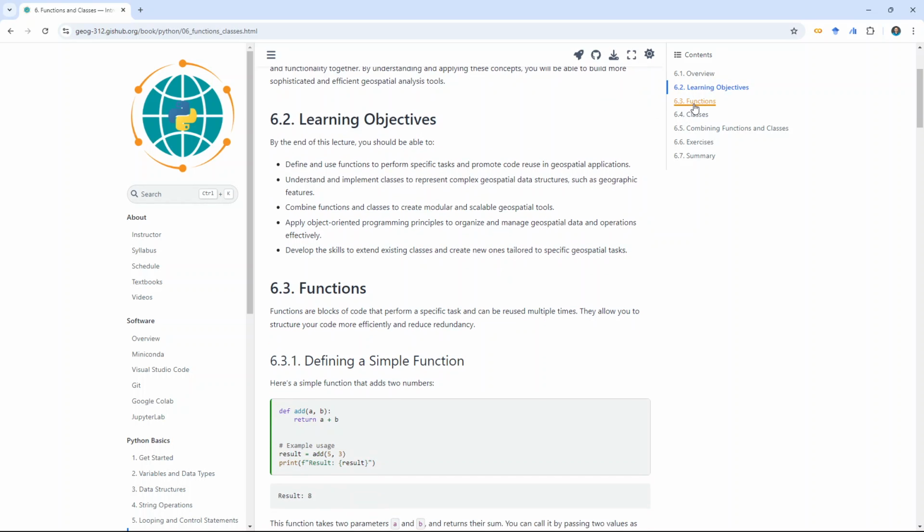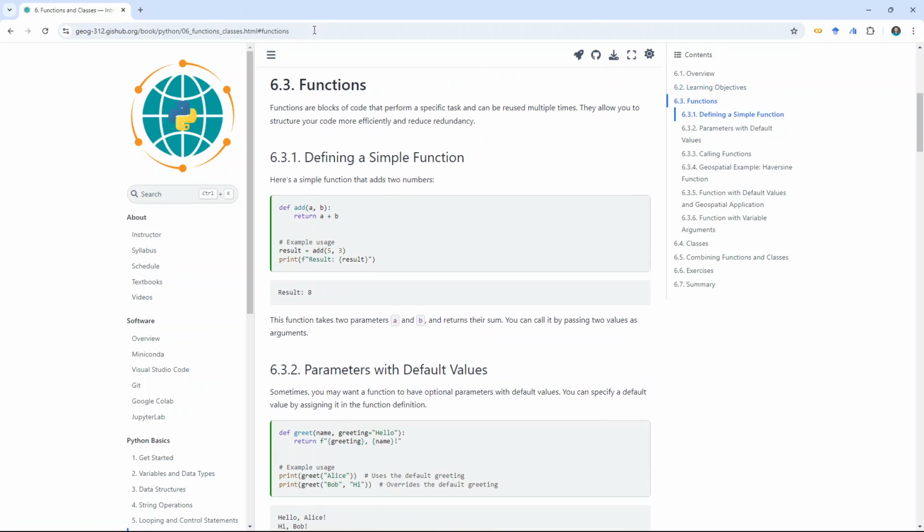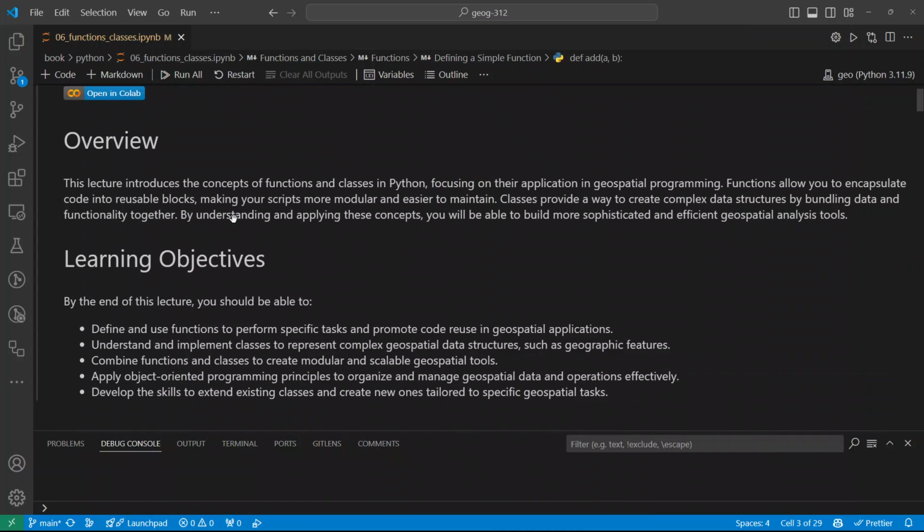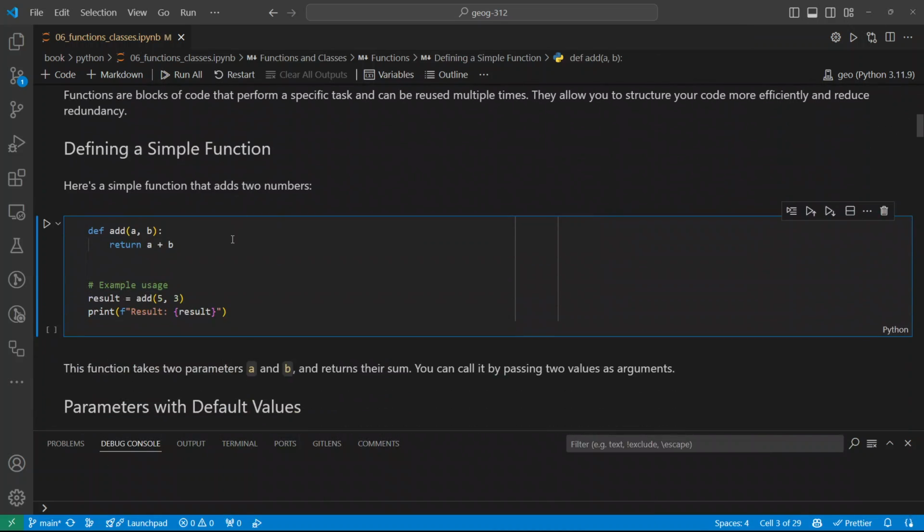First, let's talk about the functions. Again, you can download this notebook to your computer. I'll show you here in Visual Studio Code. In order to define a function, you need to use the keyword def, which basically defines a function, and then a space. After that comes the name of your function, and then parentheses. Inside, these are called parameters or arguments, whatever you want to call them. We have two arguments in here, a and b.